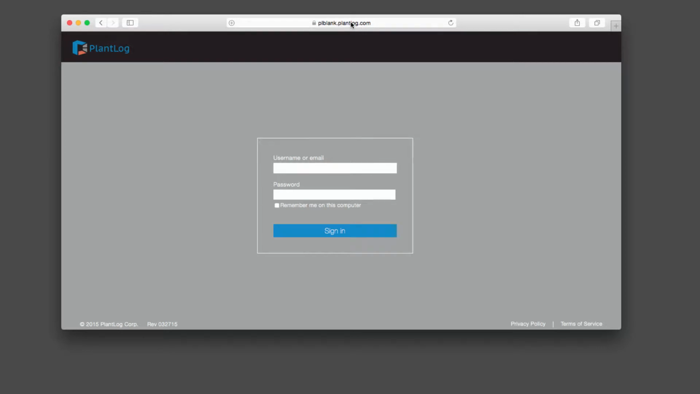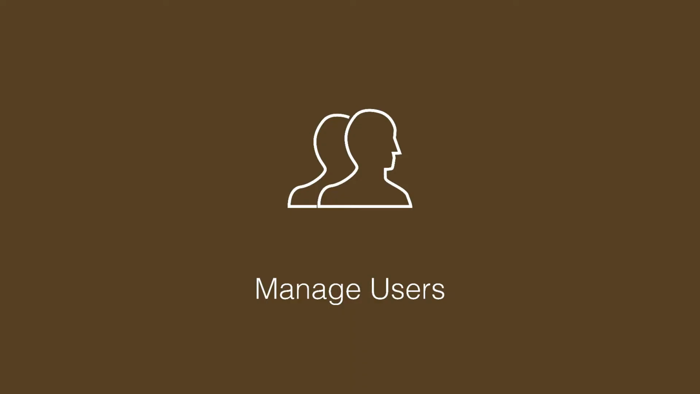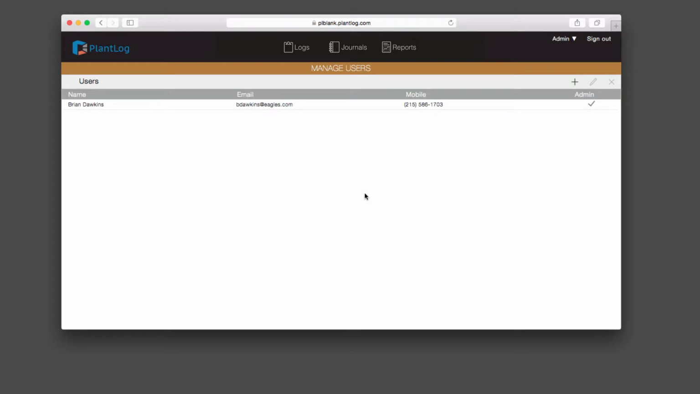This video will discuss how to manage users within the PlantLog software. Only administrators can add and edit users, and to do so you will need to sign into your site account using a desktop browser, as we're doing here. The Manage Users screen will let you add, edit, and delete other users that will have access to this account.